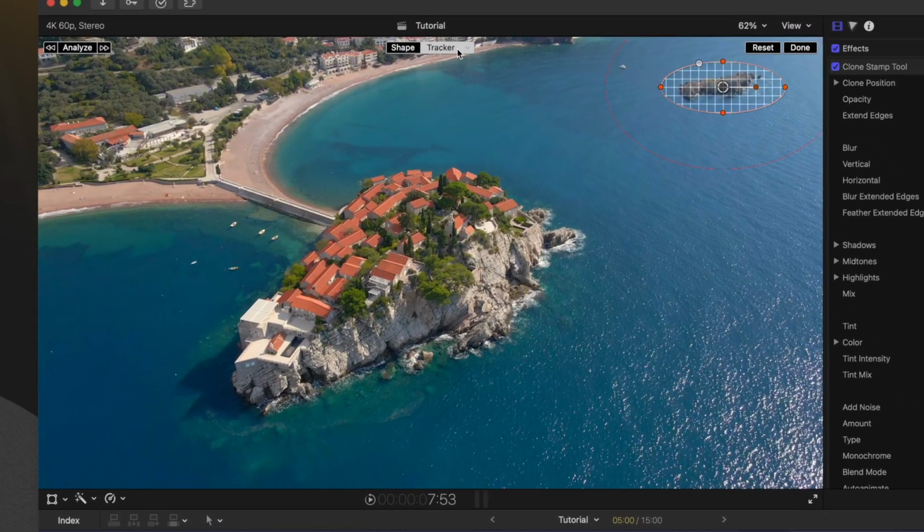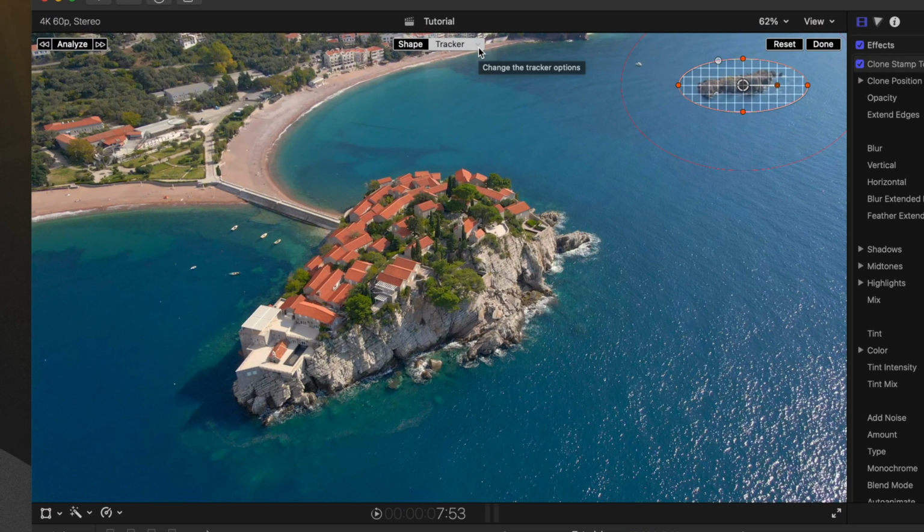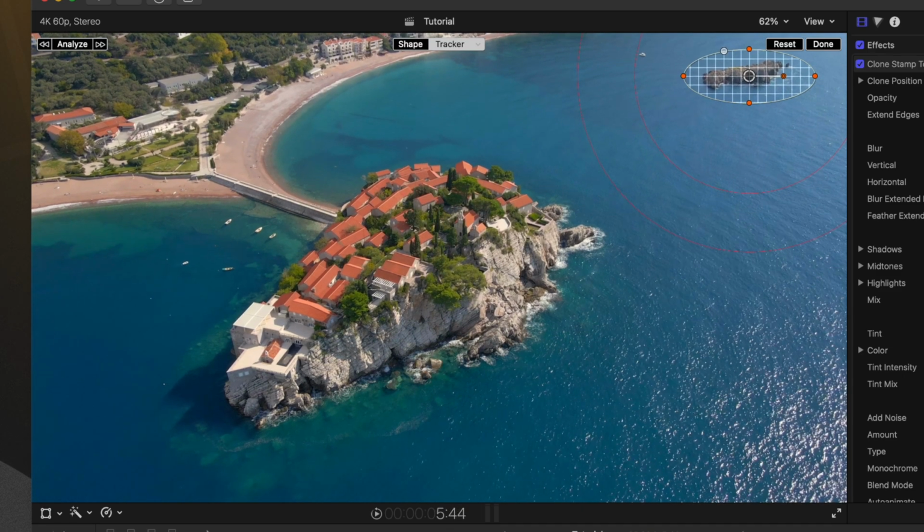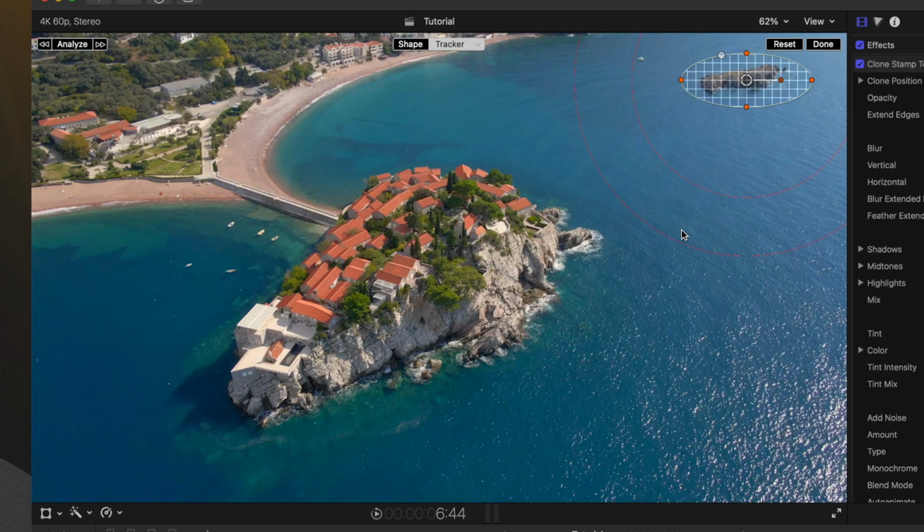Coming up to the tracker on the right hand side, you'll see this down arrow. We'll click on that and we'll change the behavior. Right now it's selected to pin to tracker, which means it's going to take on whatever that tracker does, but we can change this over to offset from tracker. And this allows us a lot of different options. For one, we can go ahead and disable the scale and the rotation on this shape. So now we only have the position data happening with that track, which is really nice.